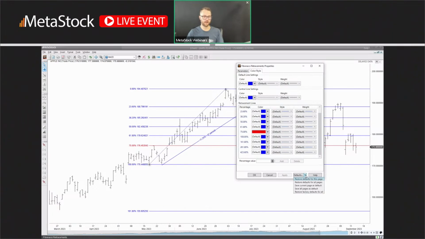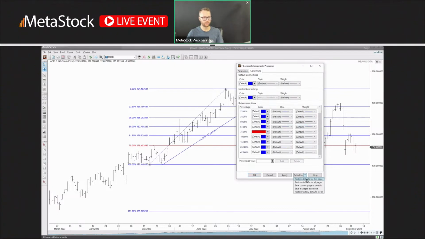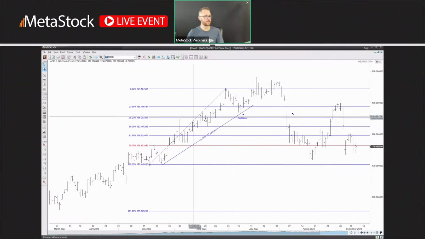If you click this little arrow right here next to defaults, you can do a bunch of different things with what we've done. If we've customized things on the parameter page here, as well as color and style, we can save all pages as default, or we can just save the current page that we're on right now as the default. That way, when we click it and repaint the Fibonacci, it is going to paint the same way. I'm going to actually save that to show you here. So I save that as default.